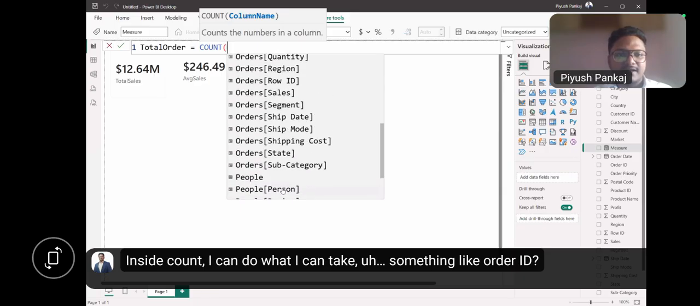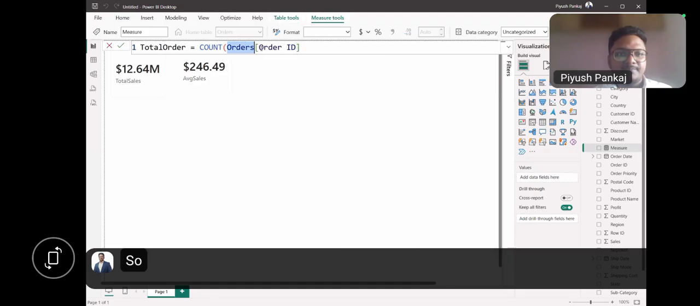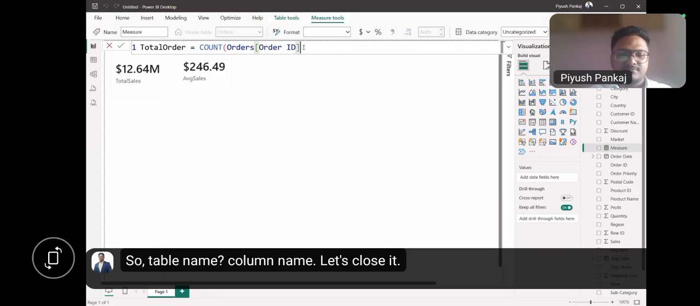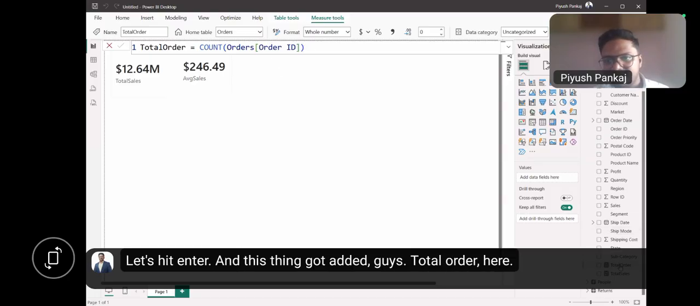Order ID is going to be unique, right? So where is order ID? Here it is, order ID. So table name, column name, let's close it. Let's hit enter. And this thing got added, guys. Total order here. We got a total order.